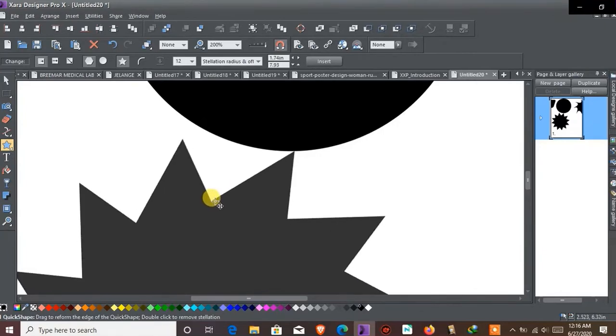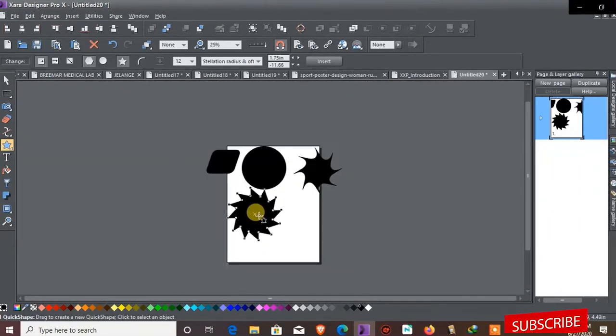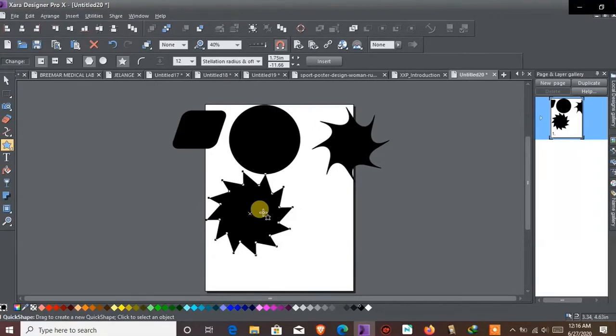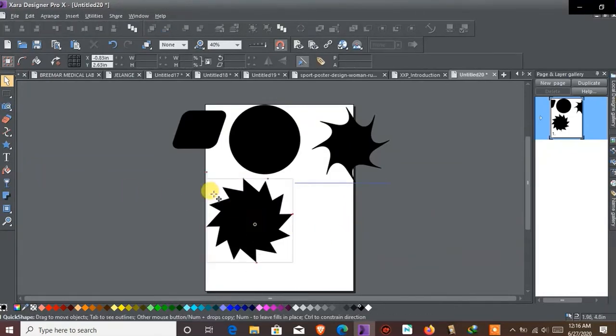Remember that I'm holding Control and using my scroll to zoom in. That's why you cannot see it. I'm using an external mouse, not the one on the laptop. So that is basically the star.